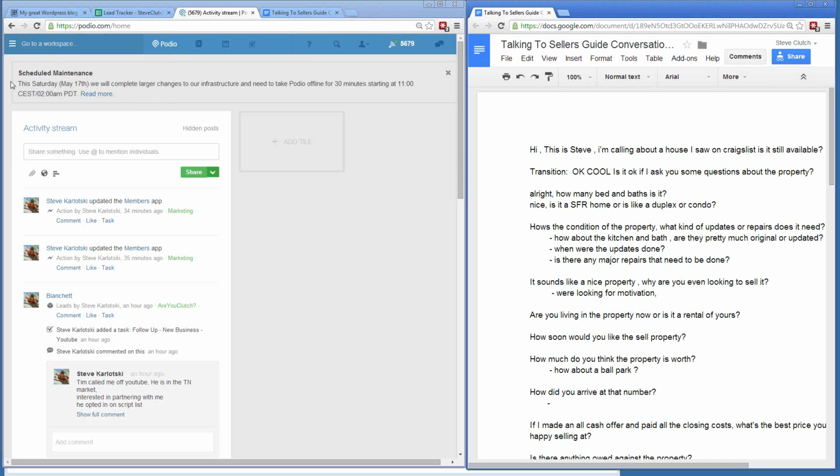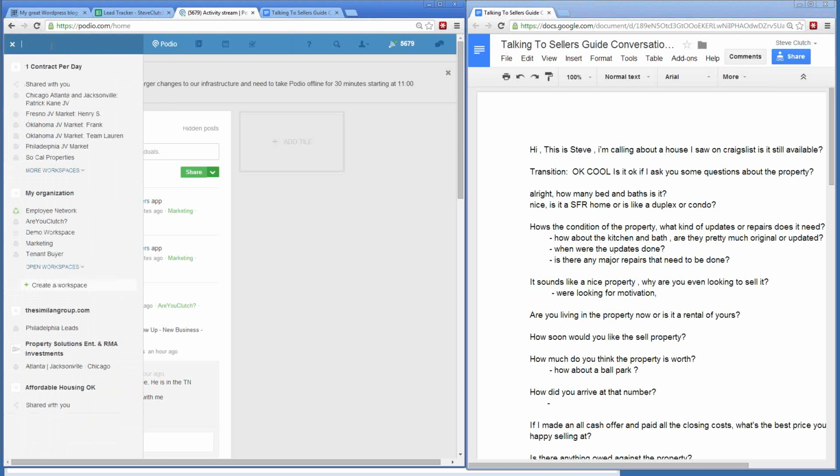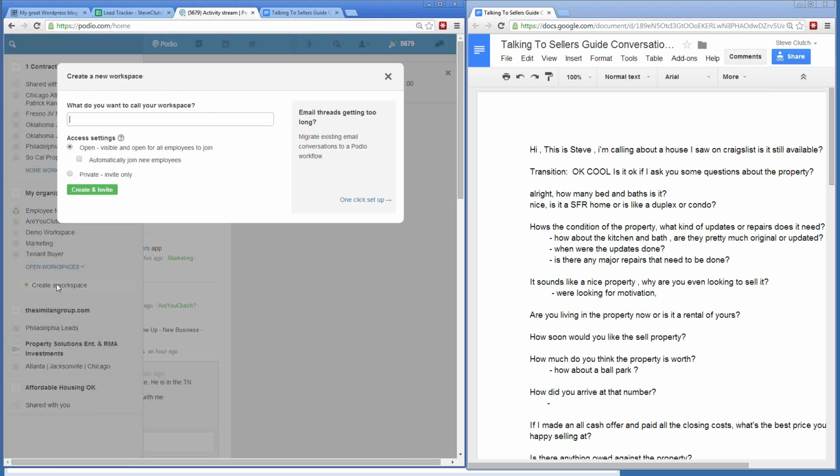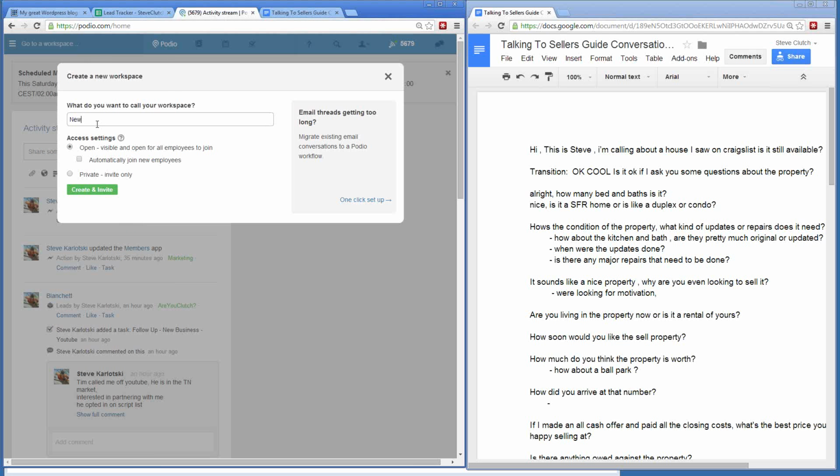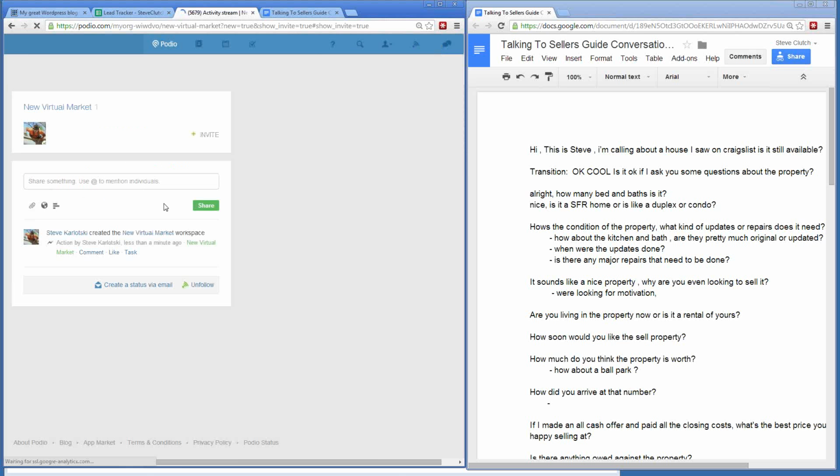So the first thing, you just log into your Podio. There's a little top button here that says go to a workspace. I'm going to click it. It shows all my different stuff here. I'm just going to click on create a new workspace. We'll call it new virtual market. I'm just going to create this as a template, a new version of what I've been doing, open to everybody who joins, automatically join. I'm just going to click create and invite after I select the name.